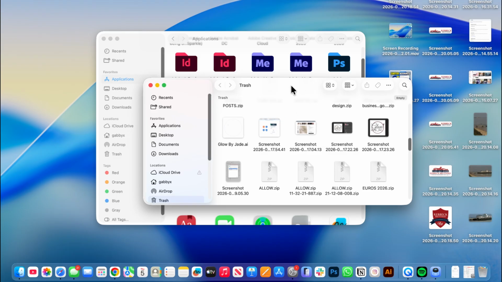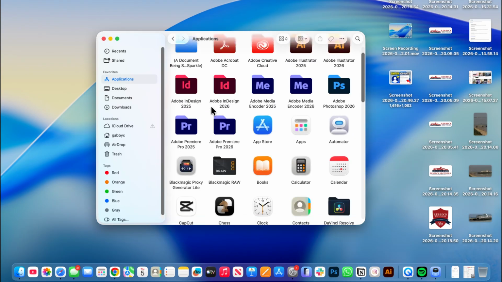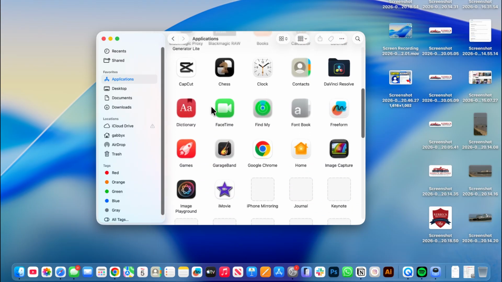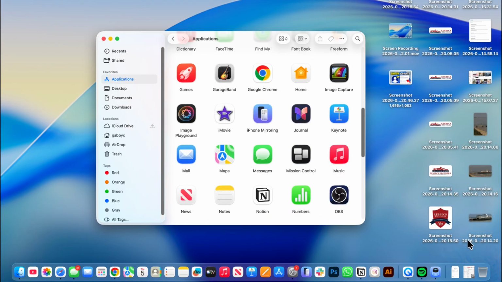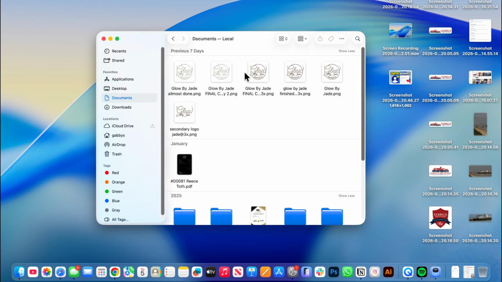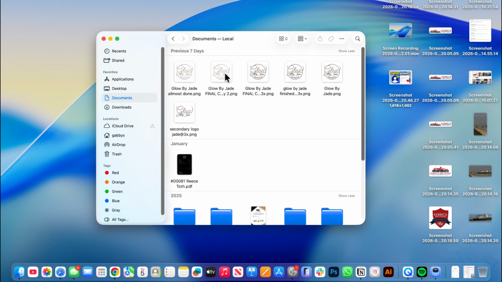You'll then need to open up the recycle bin folder and click on this empty button and press empty trash. So just go through your entire list of applications, and if you see anything here that you don't need or don't want on your computer, then move it over to the trash and make sure to empty the recycle bin. You also need to do the same for your documents and files on your computer as well. Just make sure to go in, delete and remove anything that you don't need.